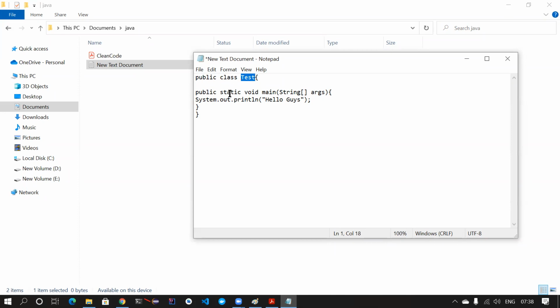Maybe you do not know what is public, why we are using class, what is this test, all that, but it is human readable. You can at least read what it is. At least you can read this is going to print hello guys. So you can understand at least a little bit, right? So it's human readable code, but I want to execute this program.